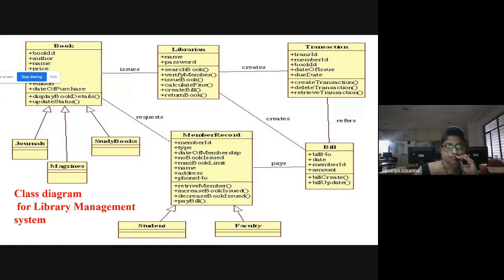Okay. Now see here. See the relation between the book and librarian. What will the librarian do? See, there is a solid line. Issuing book. Who is issuing? Draw an arrow mark so that you will understand who is issuing the book. Librarian issues the book. Okay.